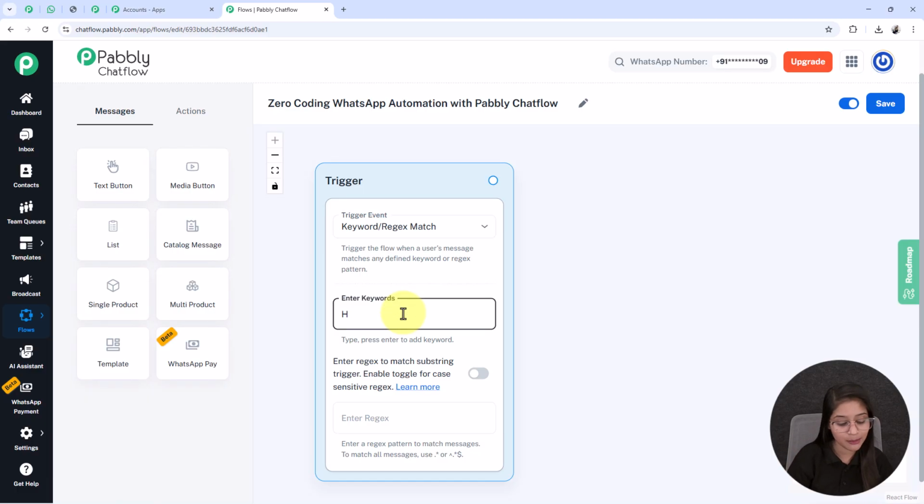So the first keyword I am writing in this enter keywords box is hi. After writing the keyword, you have to press enter so that it will add it in the list. Now I am adding one more keyword here as hello. These are the most expected keywords my user will send to me. Whenever my user sends any of these keywords to my WhatsApp business account, then automatically my bot gets triggered and replies to them by sending one image related to my business and one welcome message.